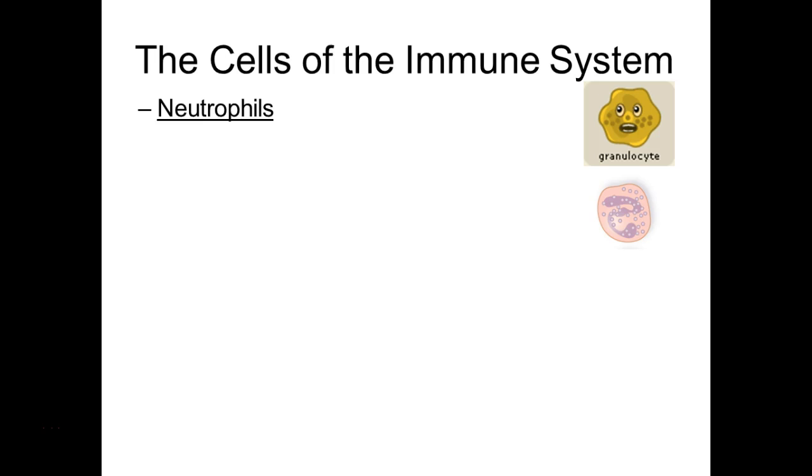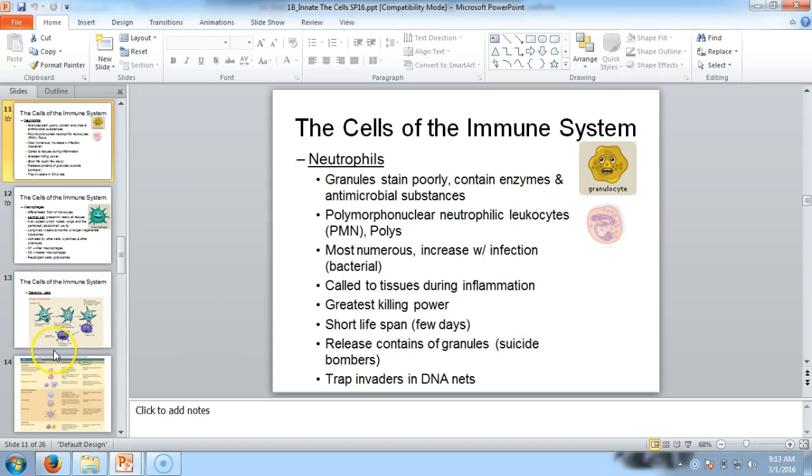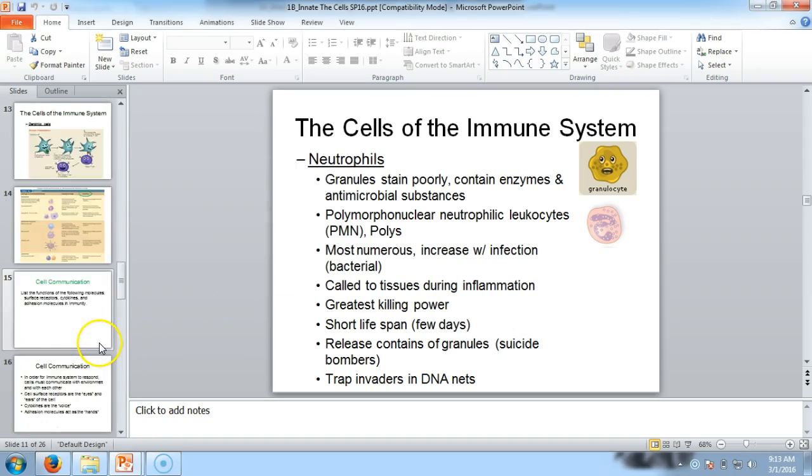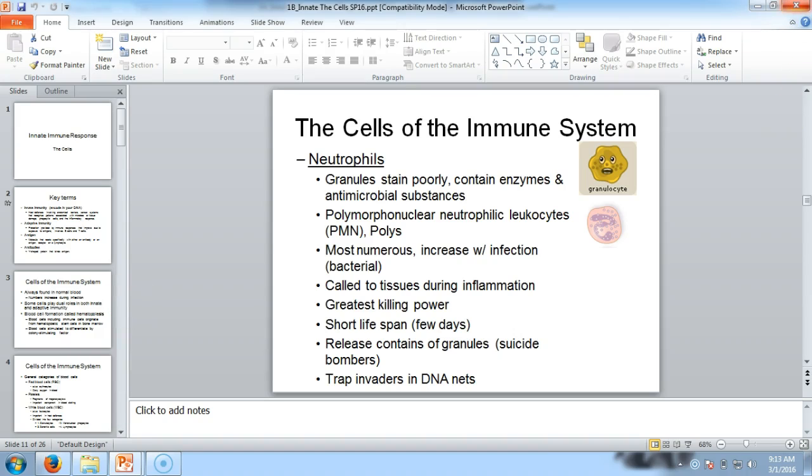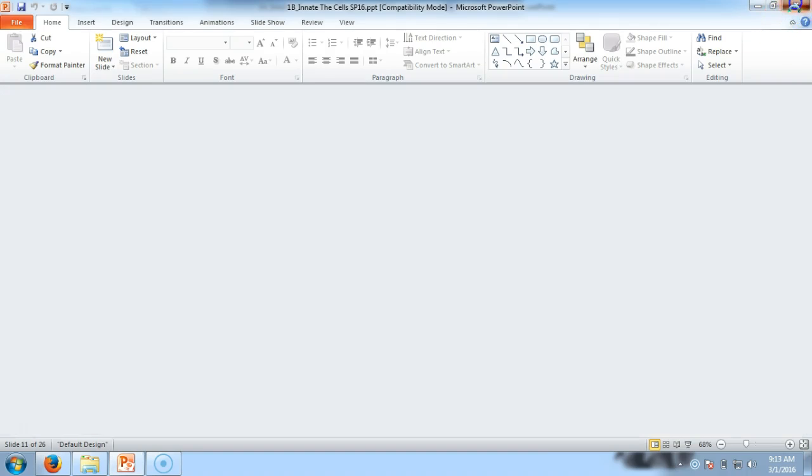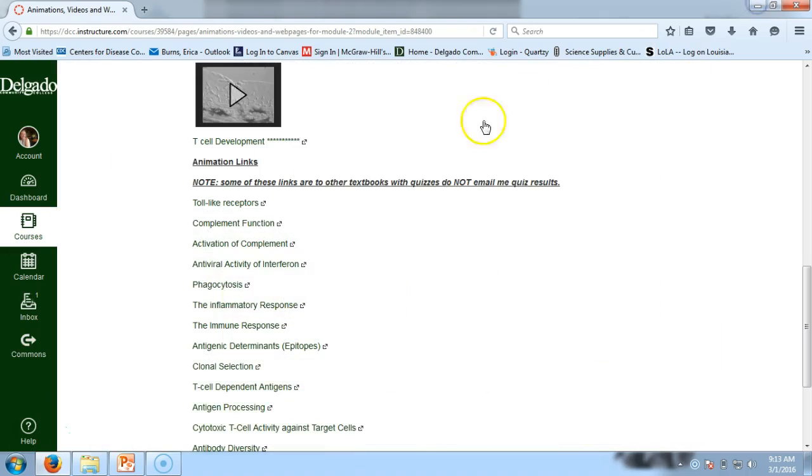So next time, we're going to add in a little bit more on our neutrophils, our monocytes, talk about cell communication, and I'll probably post another PowerPoint too. The next section we're going to go into is the actual physical barriers. So we're actually going to kind of start at the beginning of the chapter next time. And I'm posting this one for you guys right now.